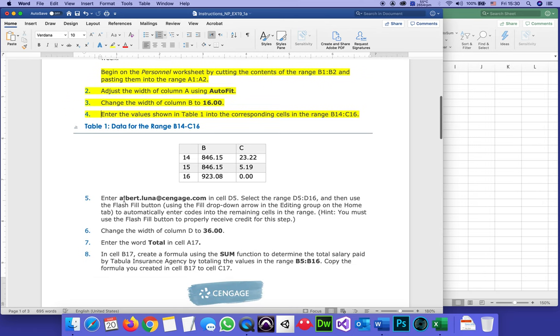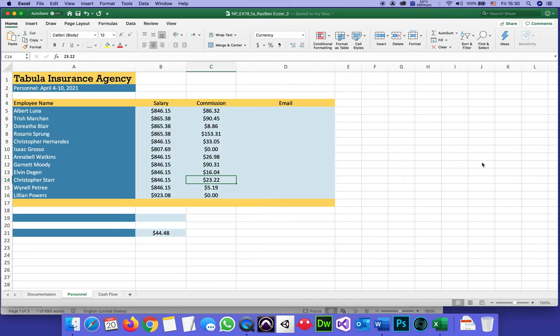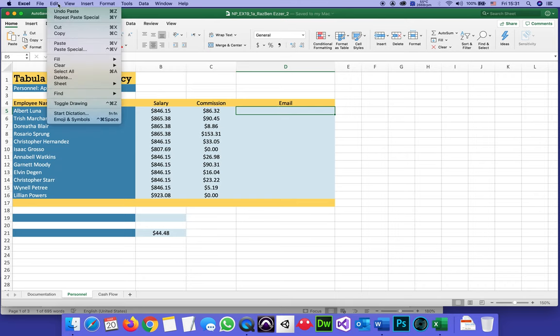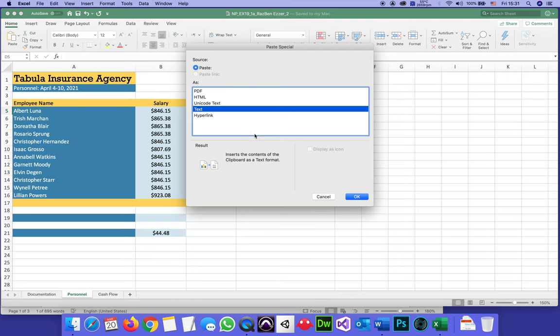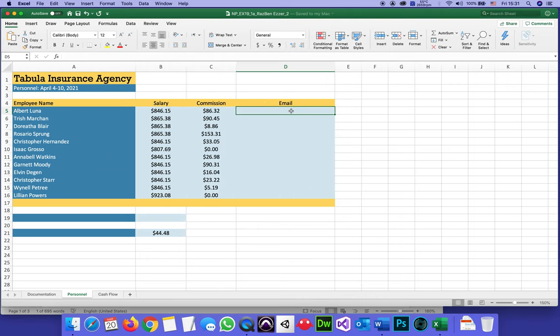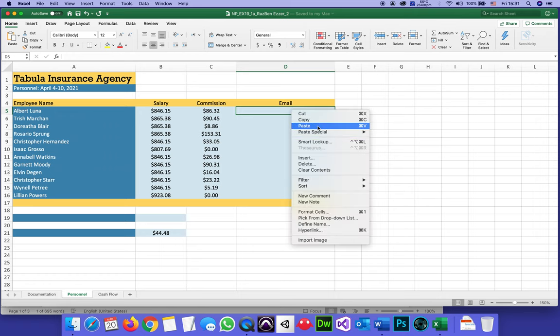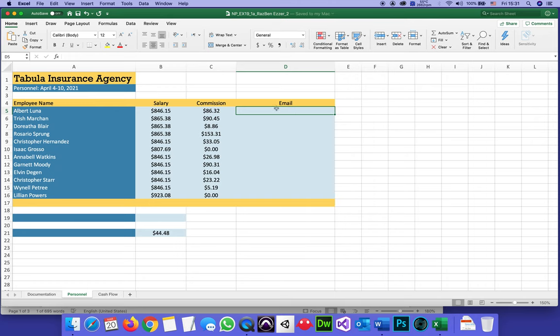I'm going to do the same thing with step number 5 to enter albert.luna.cengage. I know I'm not going to spell that right. Enter into cell D5. Okay. I'm going to highlight, unbold, because I know they don't want me to do bold, and copy. Go to cell D5, which is this one, and just like I did before, edit, paste special, and paste the text only. That way it doesn't paste the formatting with it. I'll repeat again, on Windows, that will be achieved by right-clicking, and there's going to be a paste that looks text only. Or I could just type it in.